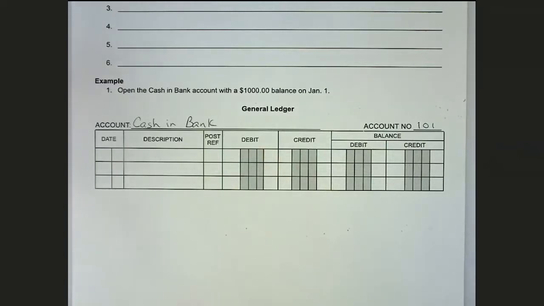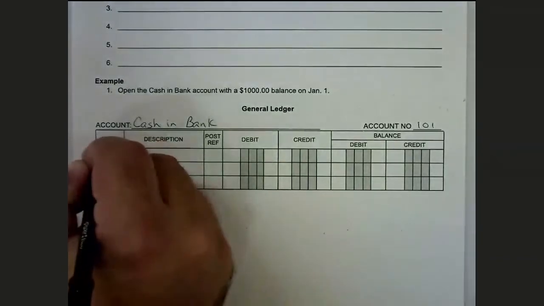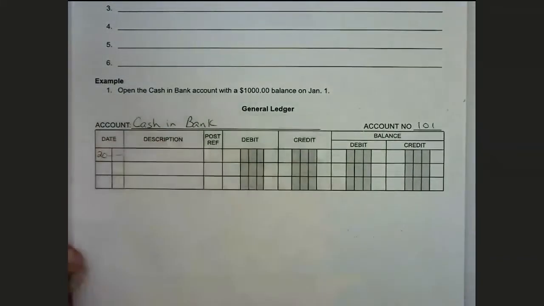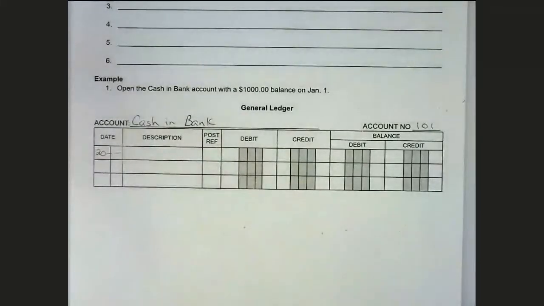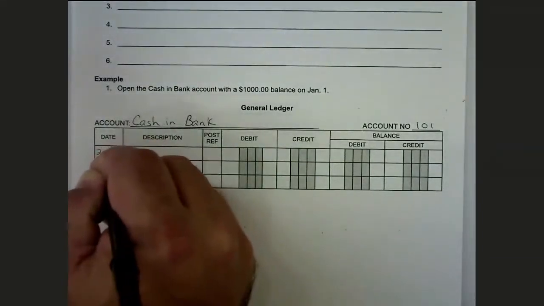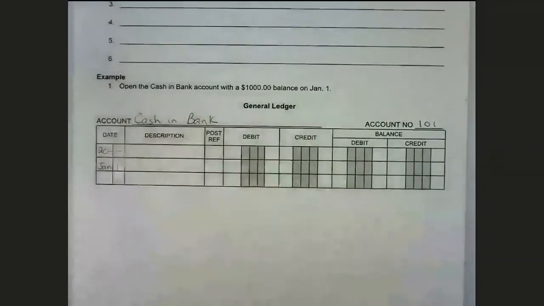Just like we did in the journal, we have to put the date in. So we're going to put in that first line 2000, the year 2000, whatever the year is. I'm going to use a dot just to make it a general statement. The day, we're doing this on January 1.